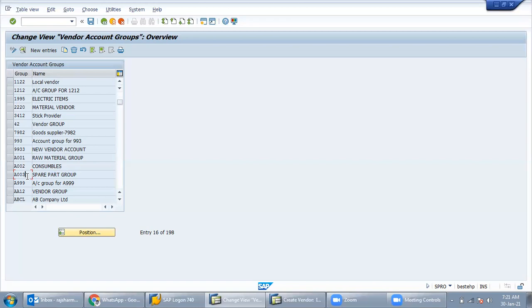Now, for each and every vendor account group, do we have to create new master data, or do we make the different groups in the same master data? The master data will be the same, just the group is different. So we can make different groups in the same master data. I will show you how the group will work and what the purpose is of making separate groups.